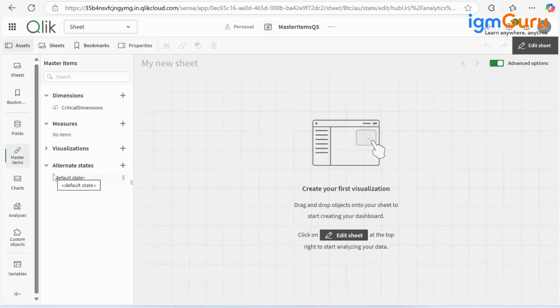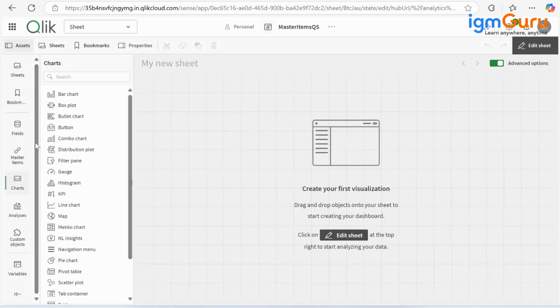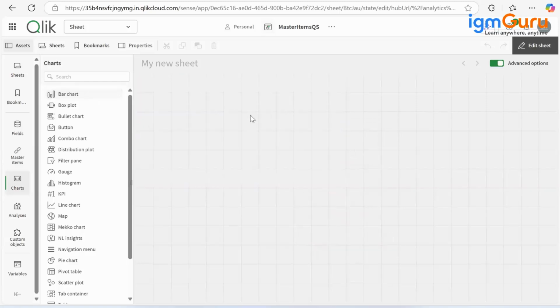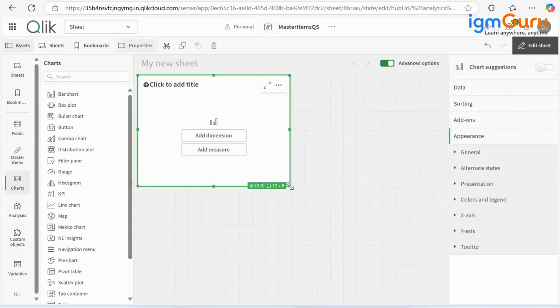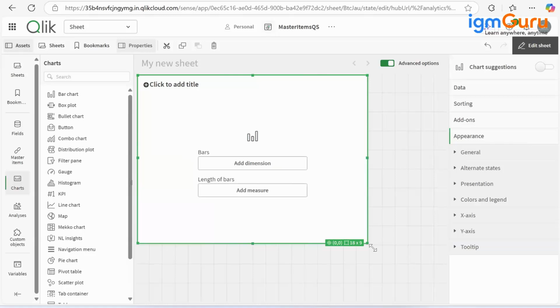Now what we did, what we created as a dimension, will come and sit in this master item. So you see critical dimension. How to use this? Let me click on this chart. Now let me bring this bar chart. Okay, so the bar chart is here. Maybe I'll expand this and keep it.